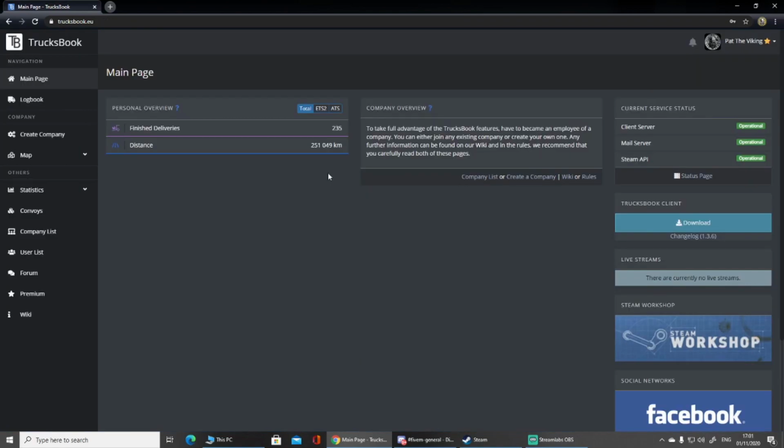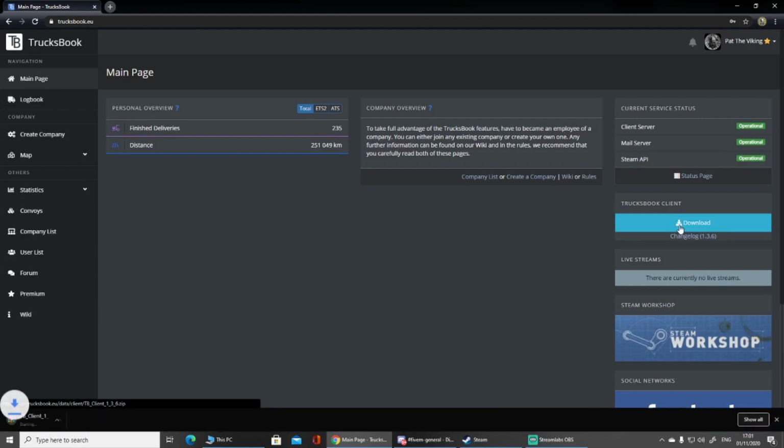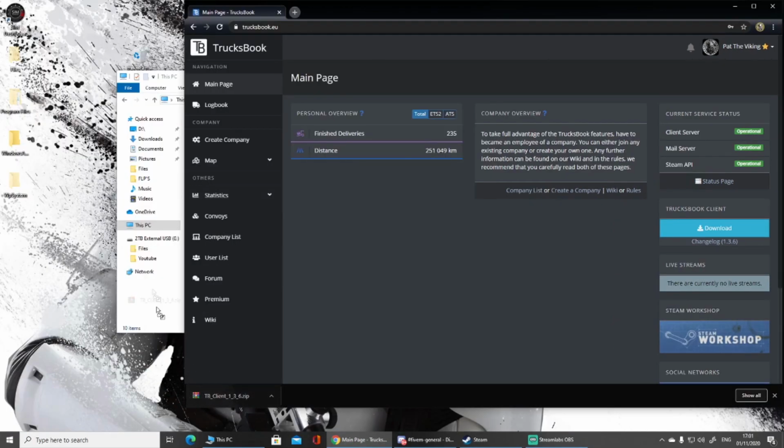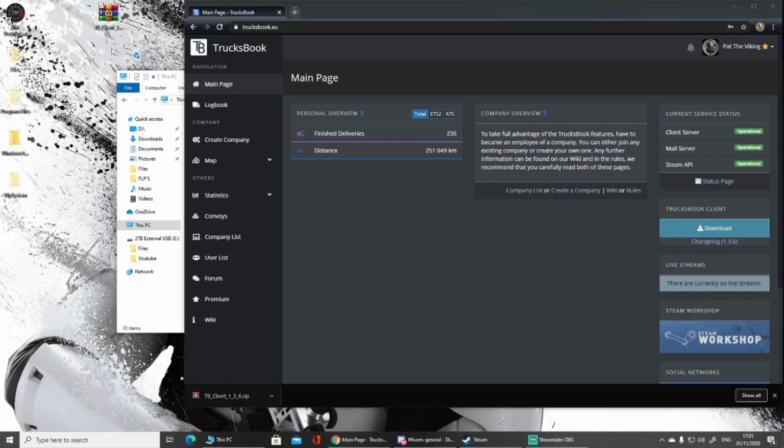Once you've logged yourself in, come over here to where it says Trucksbooks client. Some of the stuff that's here, there'll be more added in once you get logged in. So first off, download it. Wait for it to download, and once that's downloaded, just drag it onto your desktop. That's how I usually do it anyway. And then click on it.